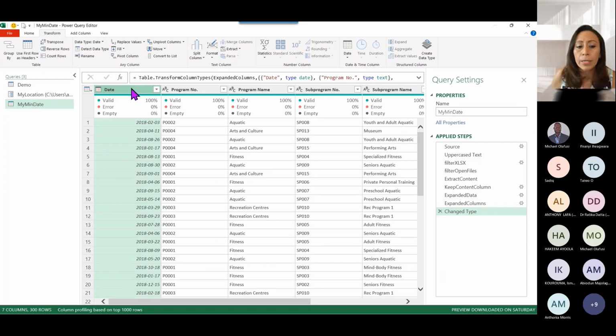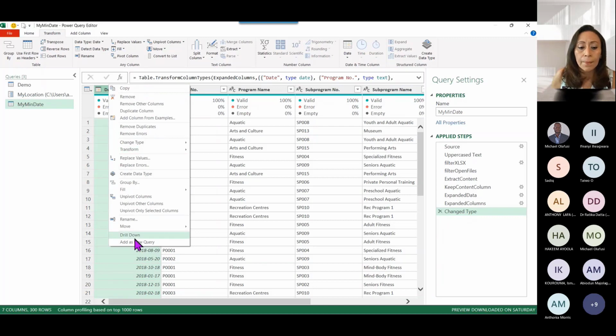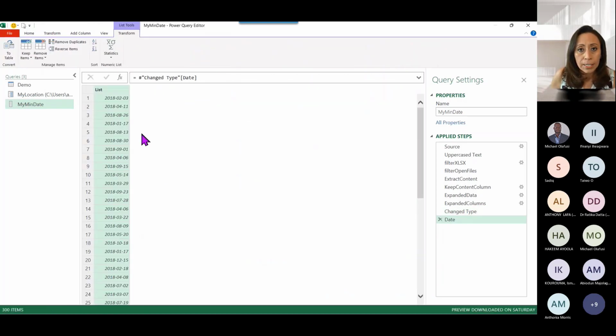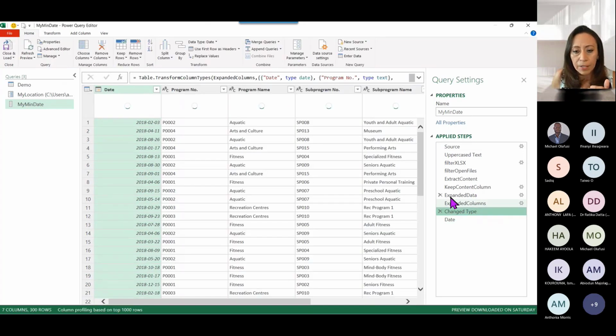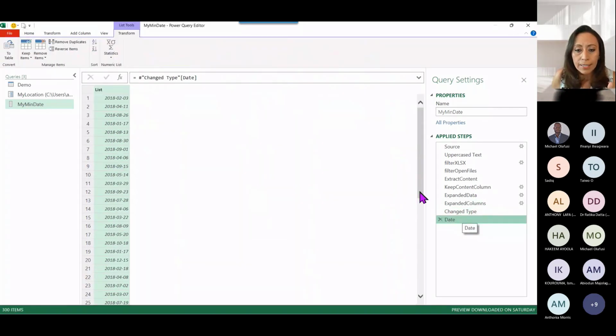So I'm going to select this column, I'm going to right click, and I'm going to drill down. Once I do this, what I ask Power Query to do is create a list of what I have in that column. It created a list, and it's really just brought me the information that is on the date column from my previous step. My previous step is bringing a table. This is my previous step. This is the table. And now what I said is just bring me the information that is in the column date. That is all that Power Query did.